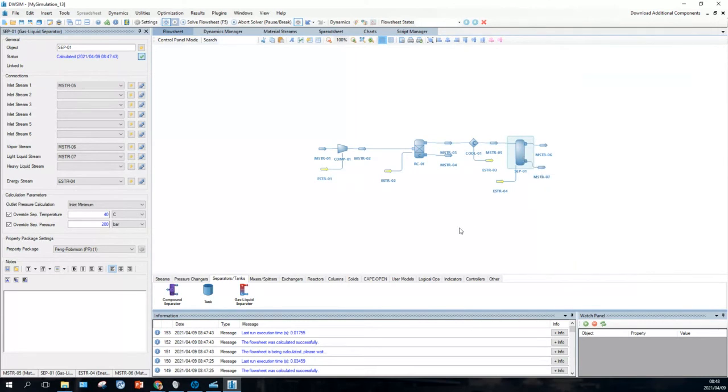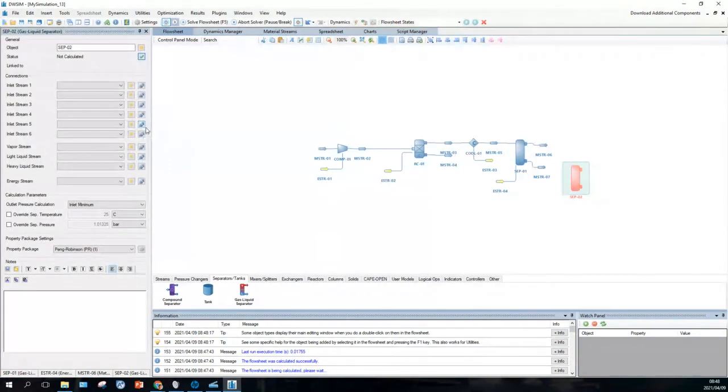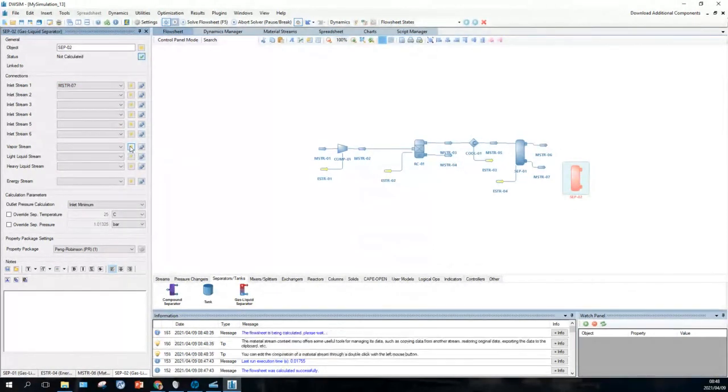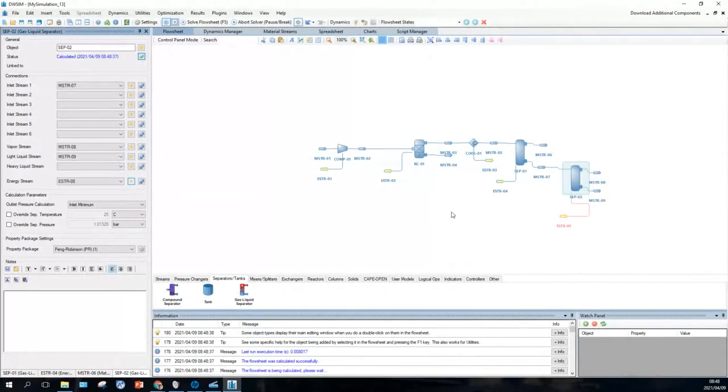Right, now we can put in the next gas liquid separator. Drag another one in. Okay, let's put it here. And this one has got a feed stream MSDR07. It's got a vapor outlet stream, a light liquid stream, and an energy stream.